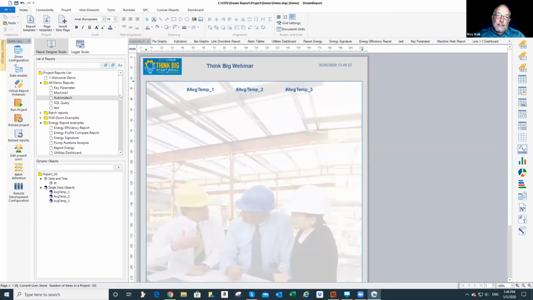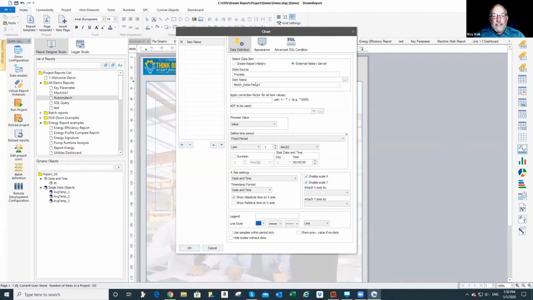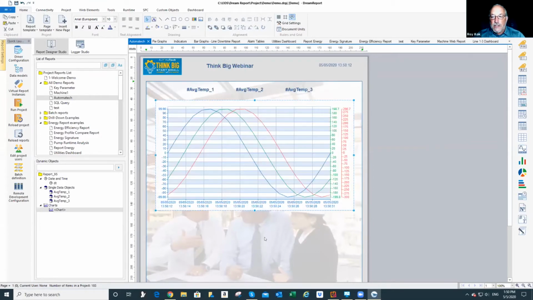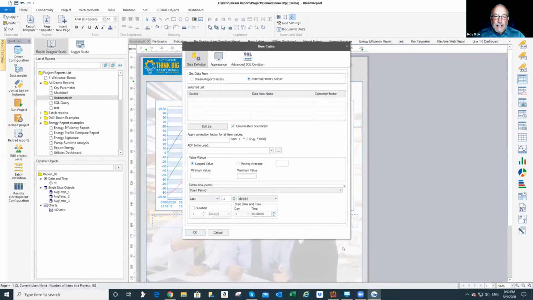We'll add a chart. So here's a chart area. It's remembering the tag I used. We'll add a pen. It remembers the date and time I'm interested in. We'll add another pen and the first pen. There I have my 3 temperatures. Let's show a table. I'm going to drop a table object onto the report. And in this case, it remembers I'm getting yesterday's data.